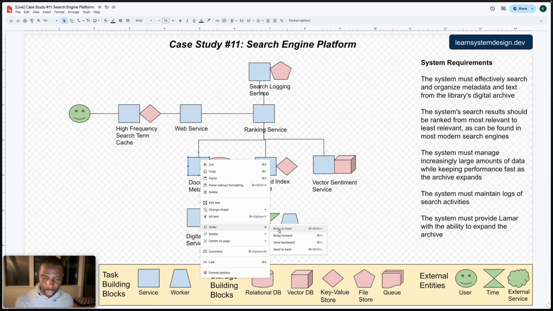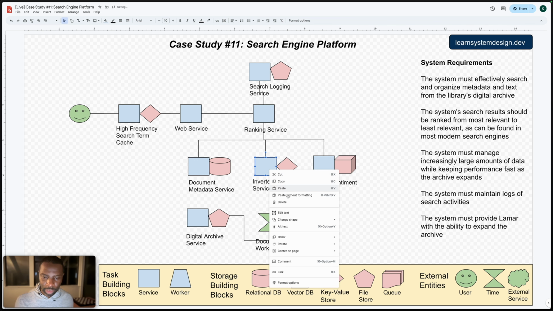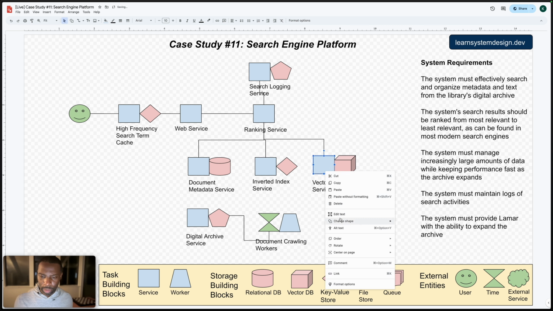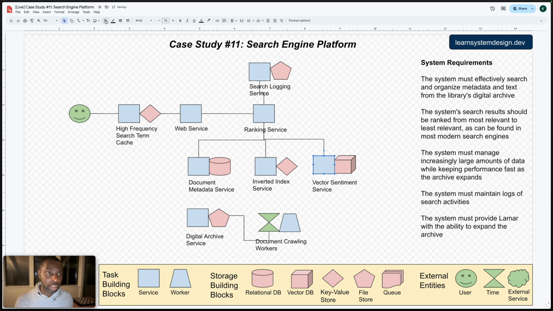Let's bring these to front to make this easier. And then you use this elbow connector. They also connect here, here, and here, and they're actually populating these 3. So this ranking service is using these 3 pre-processing units to rank, and these document crawling workers are crawling the digital archive and populating it with the information that we need for the ranking service.